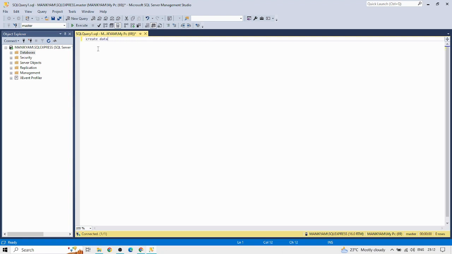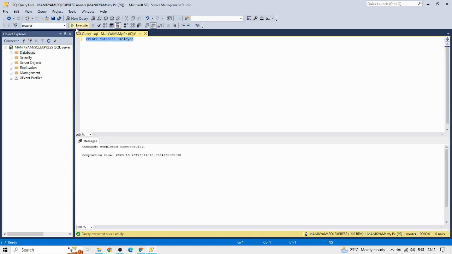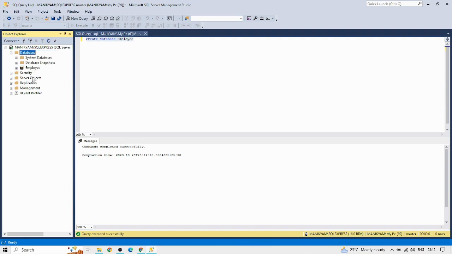Create database. I'm taking one sample, employee details, employee. We have to select and click on execute. Now, commands completed successfully means the database with the employee is created. We have to check here first. Expand this. Yes. Now, the database is created.